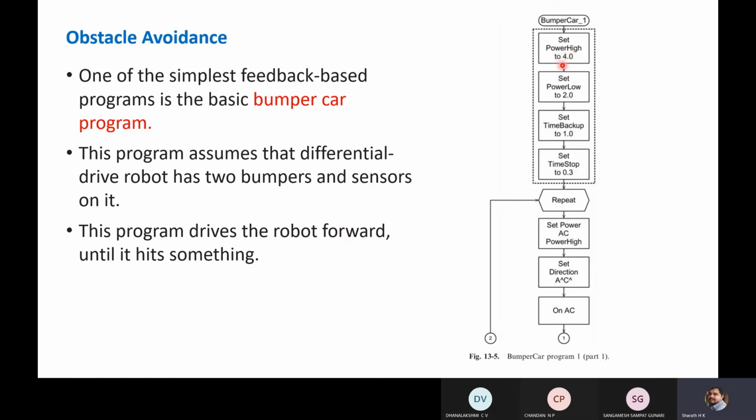Set power high to 4 volts, and set power low to 2 volts. Set time backup to 1 second. Set time stop to 0.3. This is initialization, where you are providing some input values. You are setting the power high to 4 volts. It can be 5 volts, 6 volts, 7 volts, 8 volts, but you are giving some inputs. You are doing initialization, which is represented by these 4 blocks: set power high to 4 volts, power low to 2 volts.